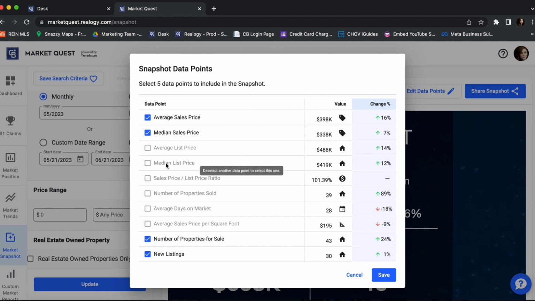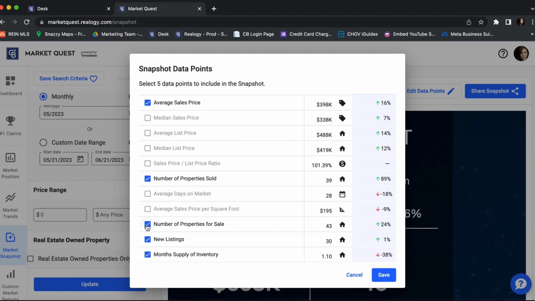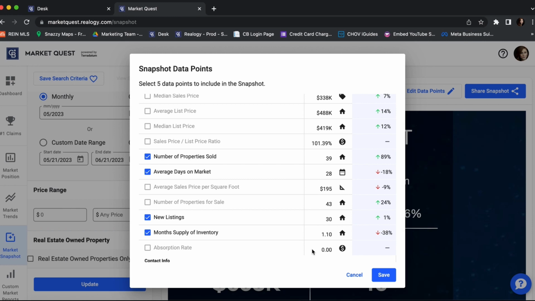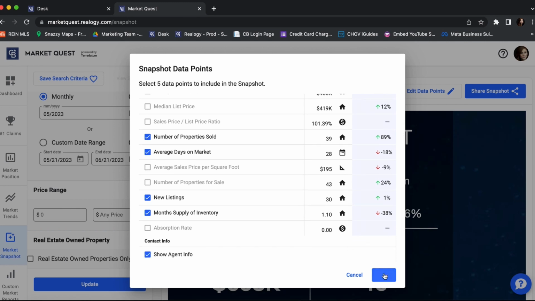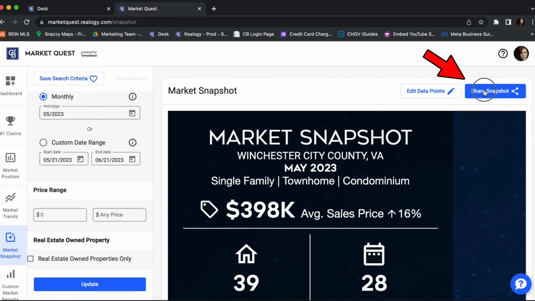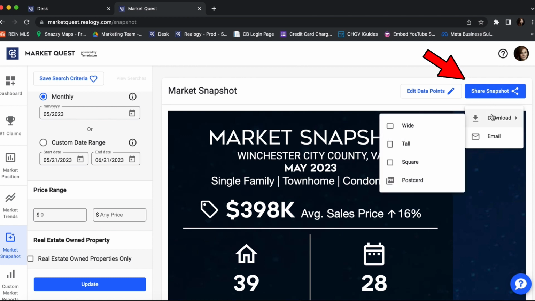Let's say I want average sales price. I don't want median sales price. Instead, I want the number of properties sold. And instead of number of properties for sale, I want average days on market. We can do that and then click Save. Once we do that, we click Share Snapshot on the top right, and then you go to Download.